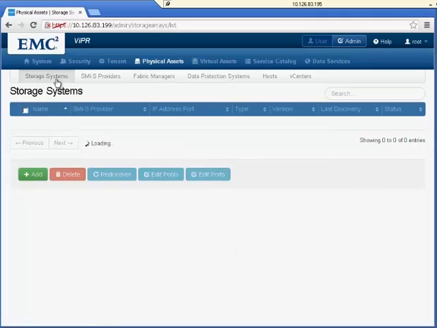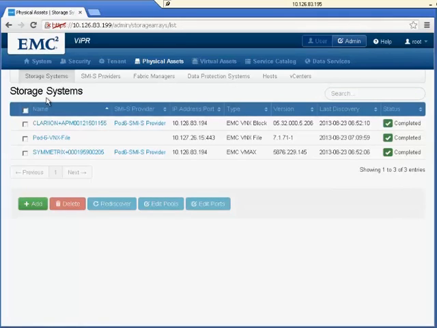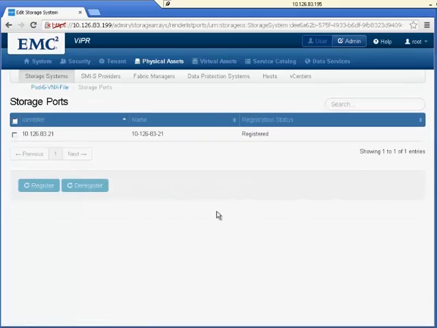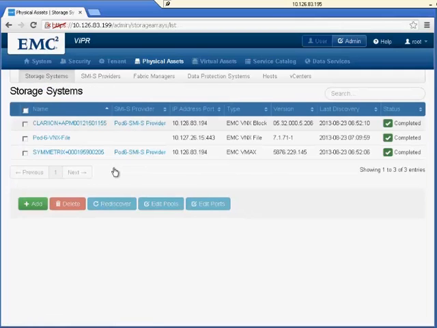Let's refresh, and now that we have refreshed, we can see that the VNX file is successfully discovered in our system. The next thing we want to do is check the storage port. As we click on it, we can see the IP address of the storage port that we have available. And now we go back into our configuration and start discovering the next storage array.